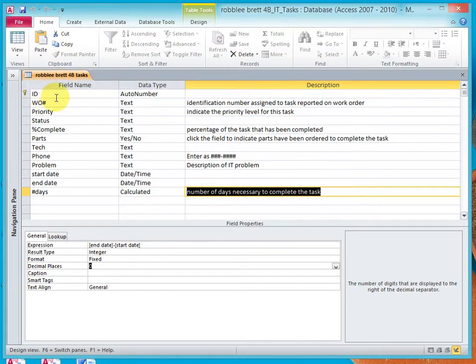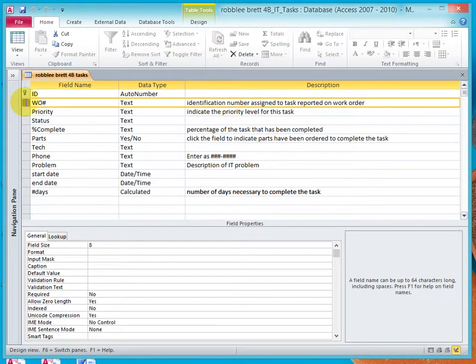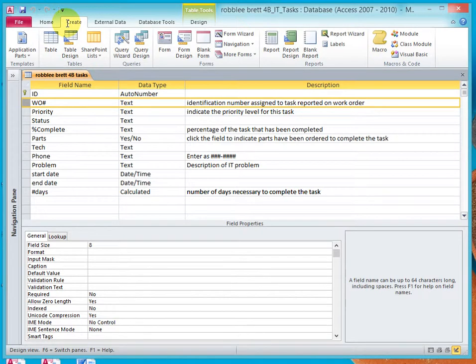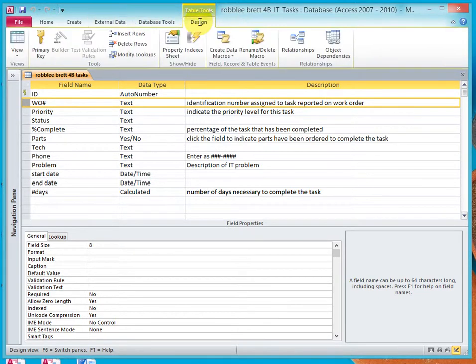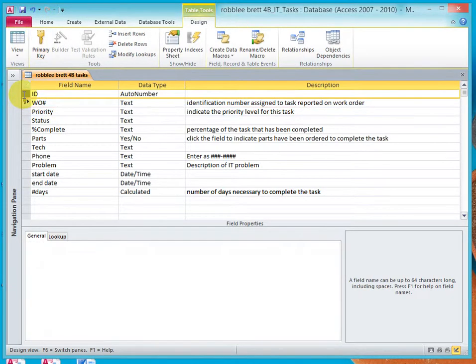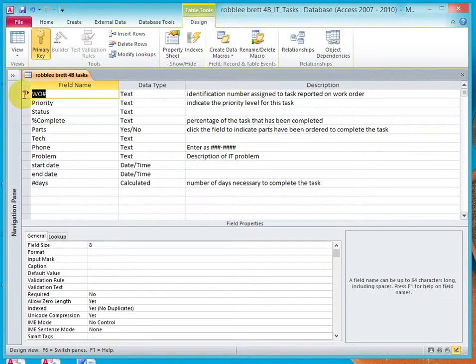and it looks like the system entered a primary key for us. So I want to select work order number, and I want to, there we go, under design. So work order number in the row selector, make that the primary key, and then I'll select ID and hit delete. So that was a mistake in real time, but that's how you fix it.